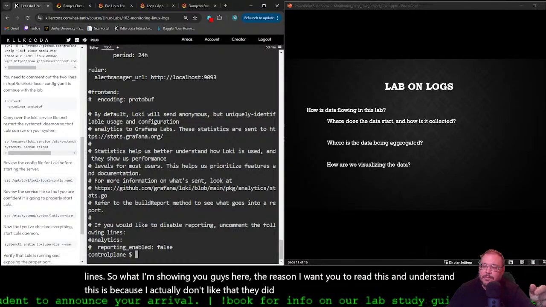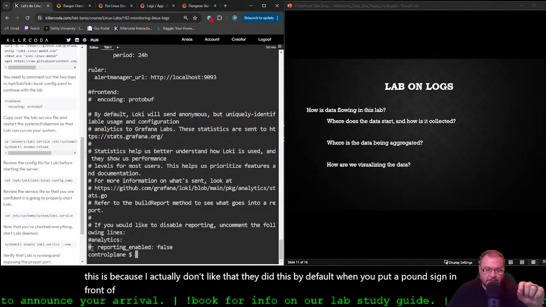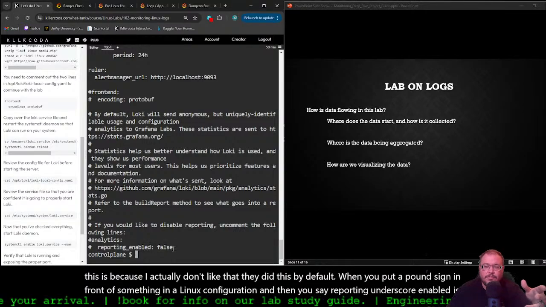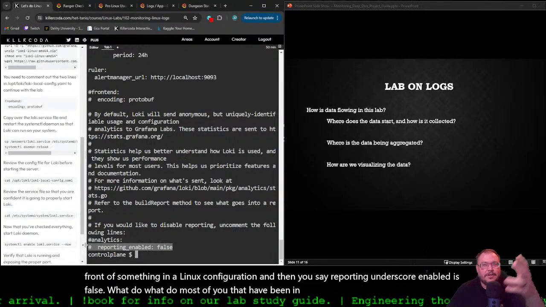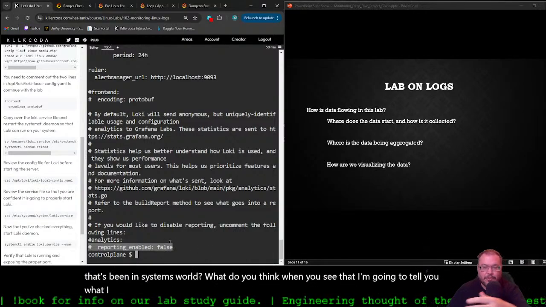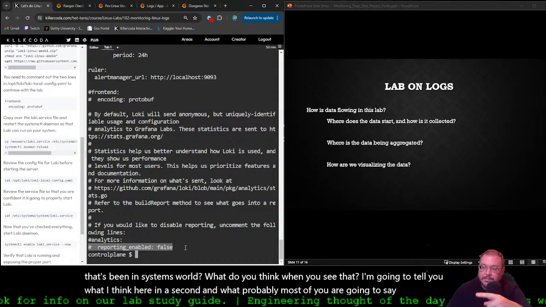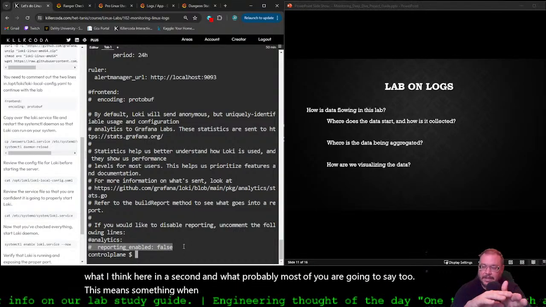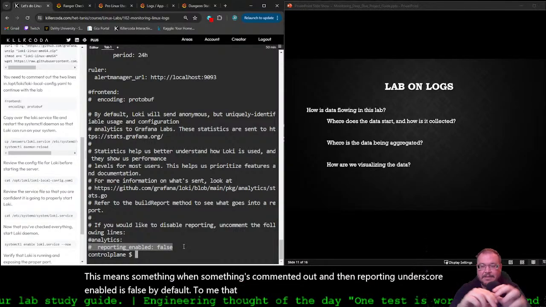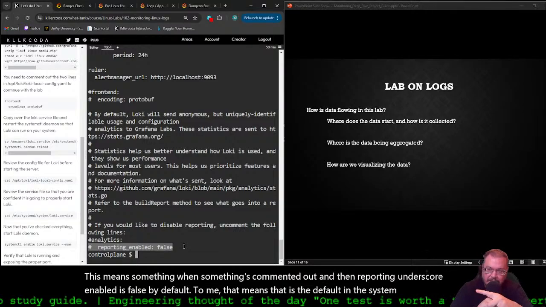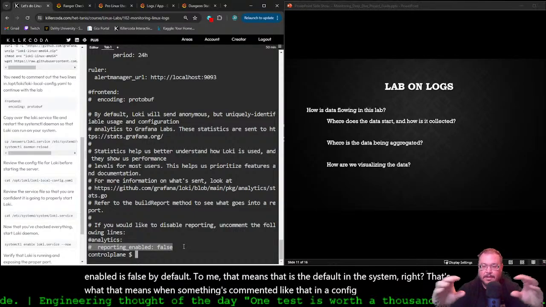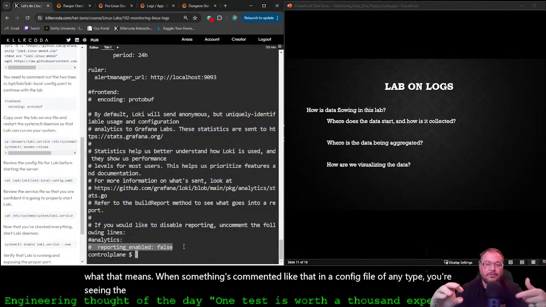By default, when you put a pound sign in front of something in a Linux configuration, and then you say reporting_enabled is false, what do most of you that have been in systems world think when you see that? I'm going to tell you what I think, and what probably most of you are going to say too. When something's commented out like that and says reporting_enabled is false, to me that means that is the default in the system. When something's commented like that in a config file of any type, you're seeing the default configuration if you don't change it.